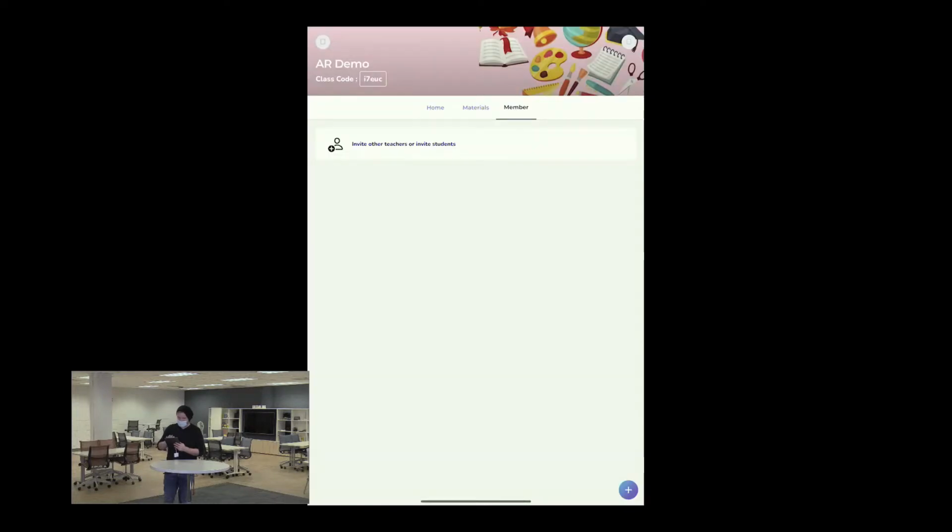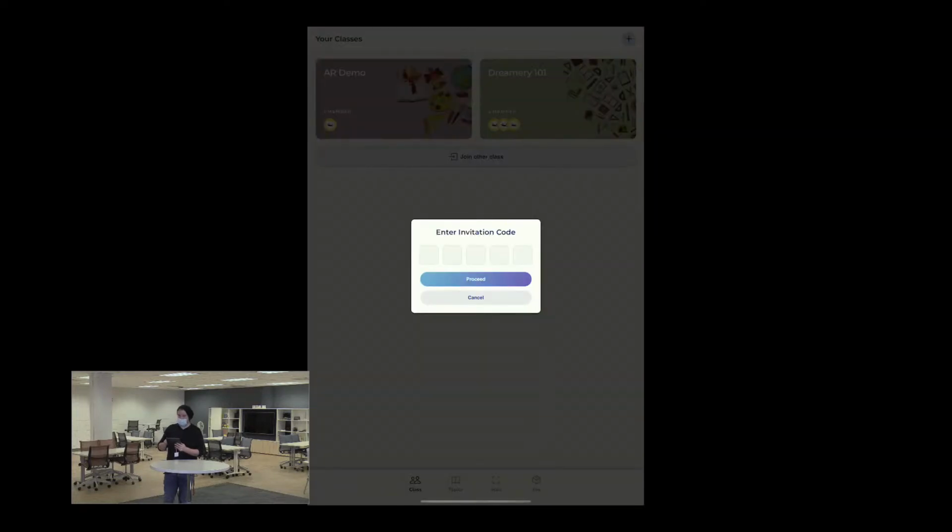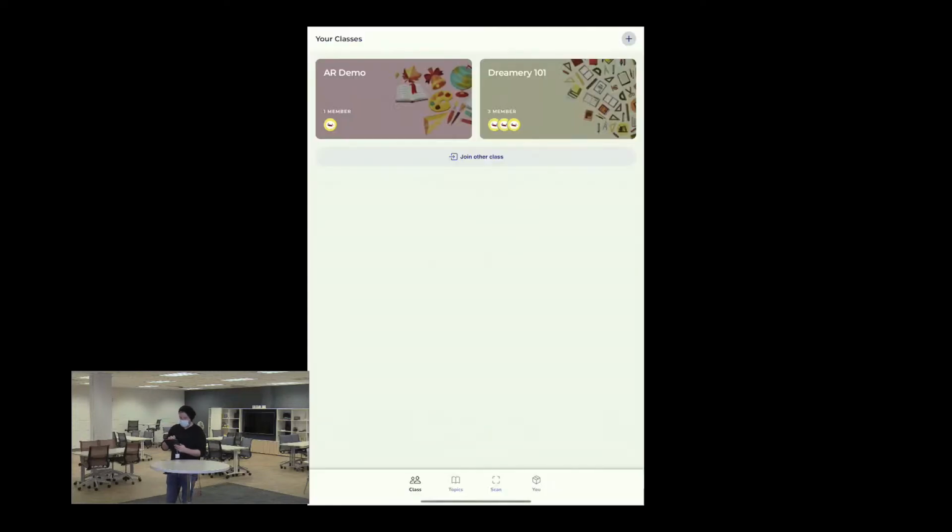And then they would just jump back to their home, join class, and they would just type in that code right here, and they'd be all set. And they would jump inside of that class.